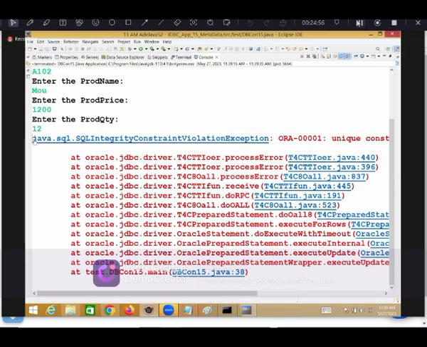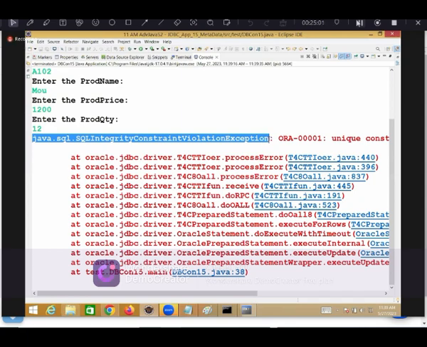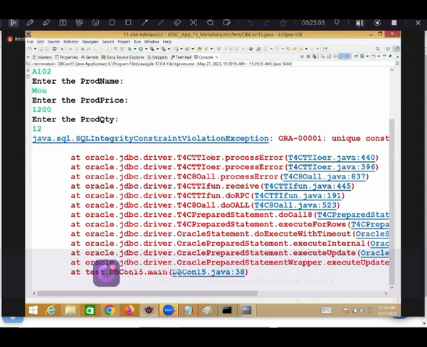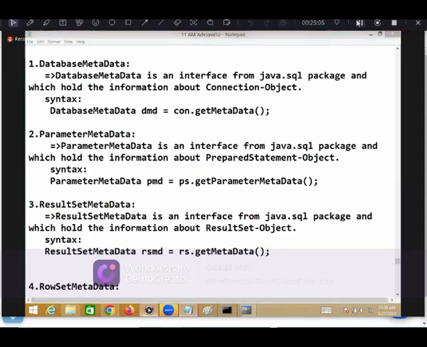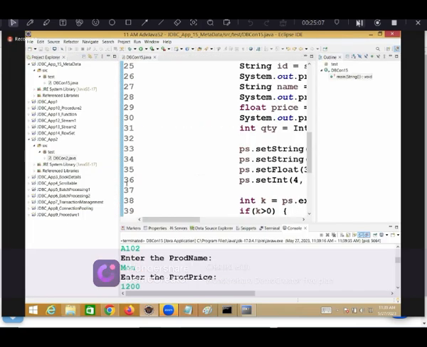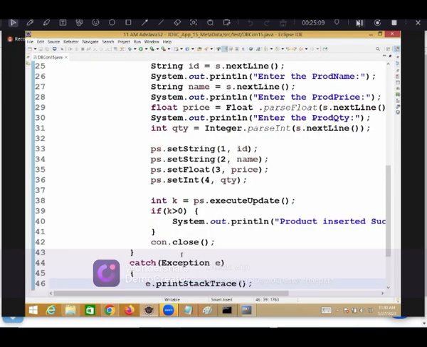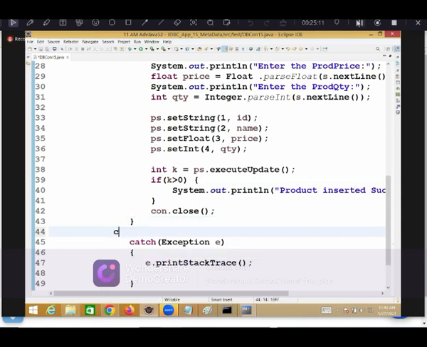Now you have to handle this. Whenever you want to handle this, in your program here, before the exception, you can write one catch block. Now here, you can write it.